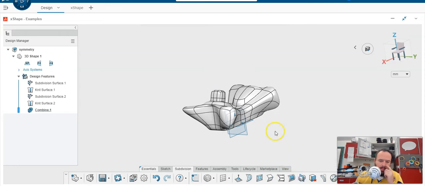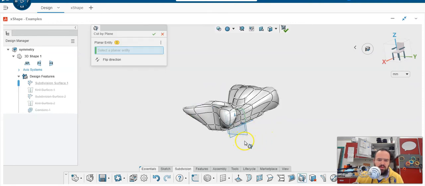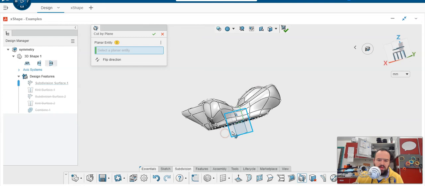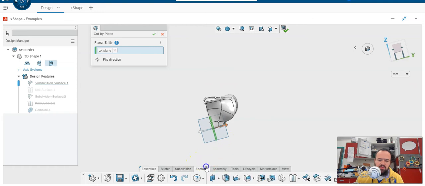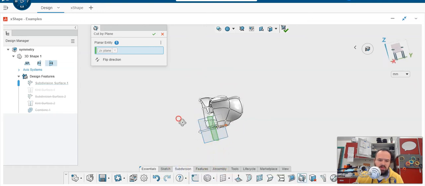If you want to cut by a plane, you need to have an established plane, but I can choose my subdivision here, I think. Yep, there we go. And I can cut by plane. I can select this planar entity and I can cut by it. You can see that I need to have an established plane, so you can use the make a plane feature to make a plane that's not one of your standard planes.